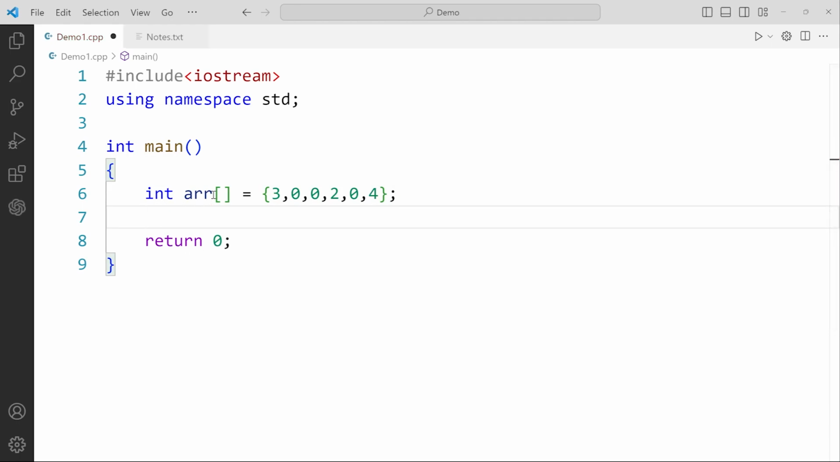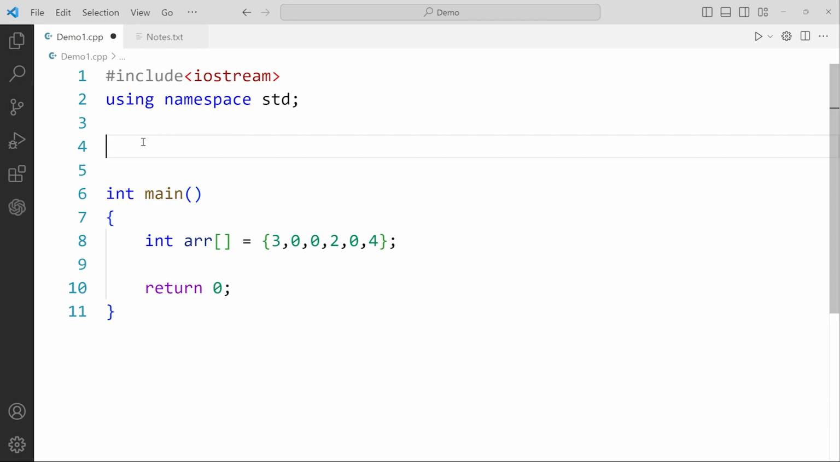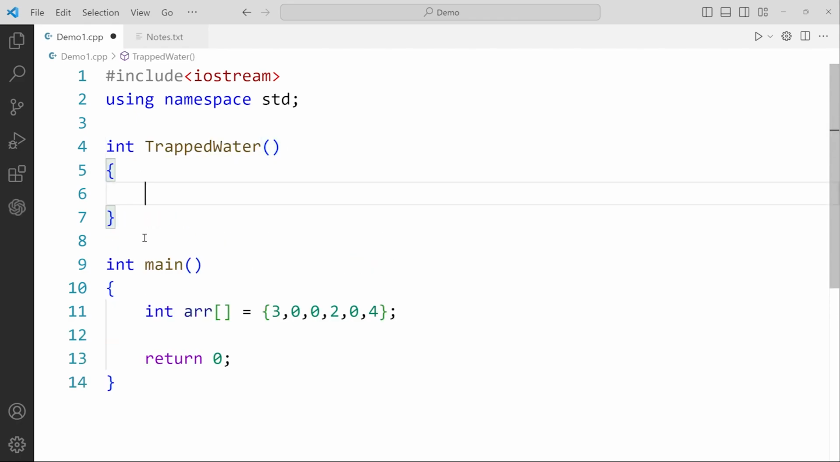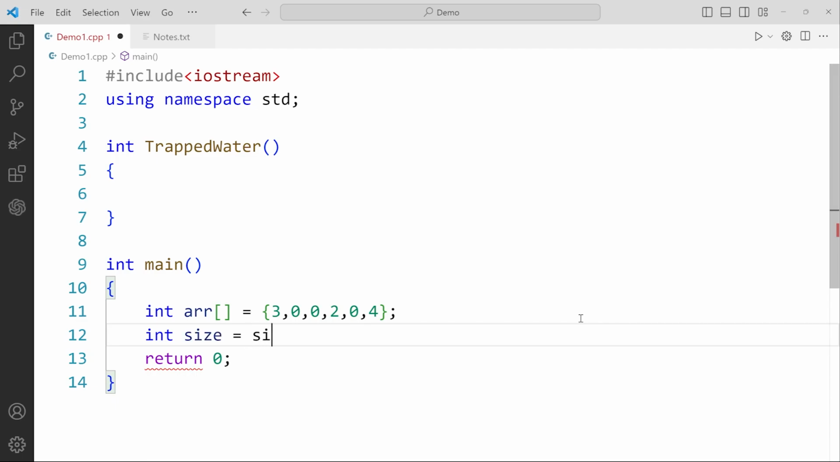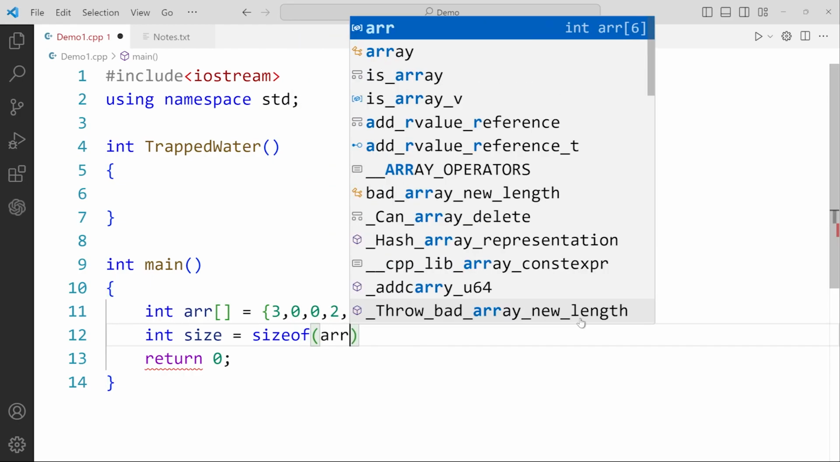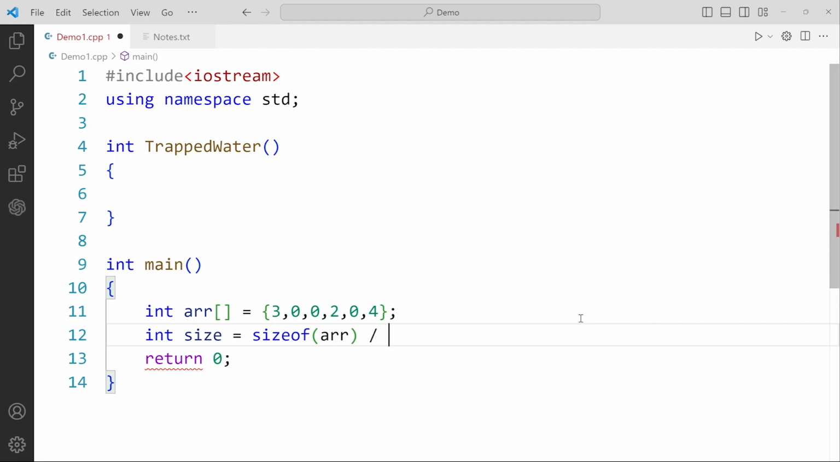Now I will calculate the size of the array, and I will pass it to a function which is going to return the trapped water. So int trappedWater takes the array as an input and the size of the array. So I'm going to calculate the size: int size equals the size of the whole array divided by the size of one array element.